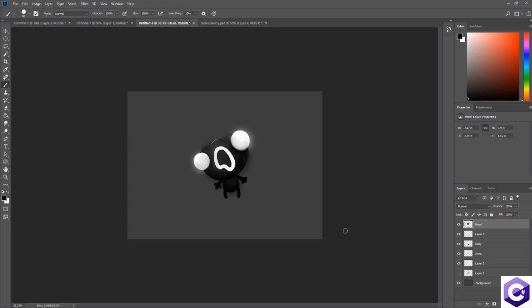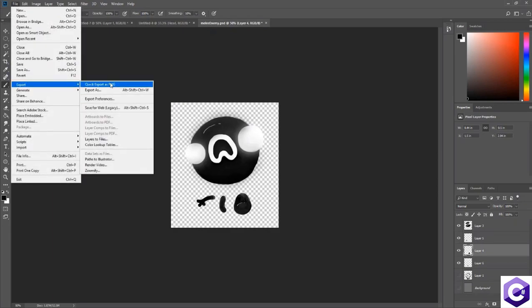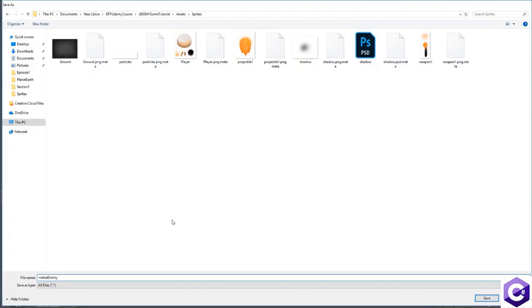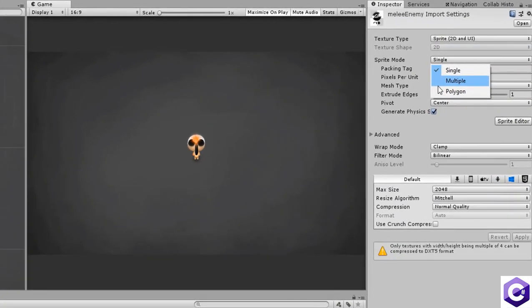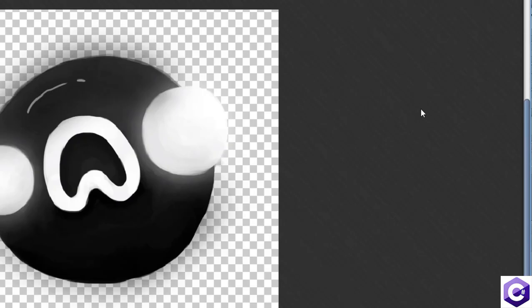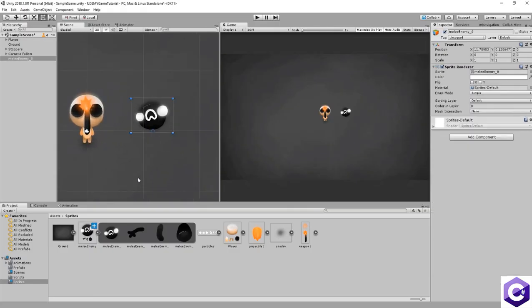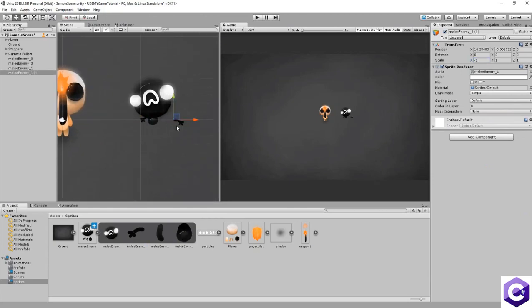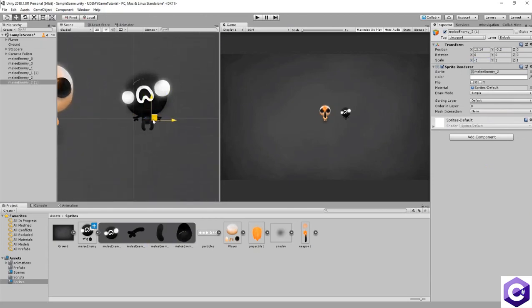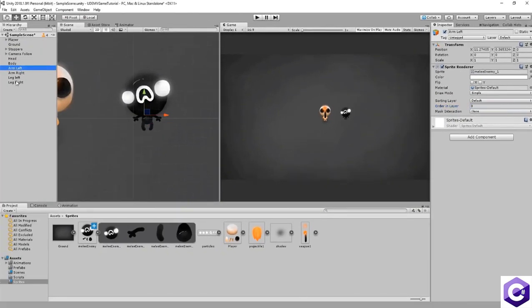I'll now separate each body part, hide the background layer to make it transparent, and then export this file as a PNG inside of my Unity project. And you know the drill, I'll turn this sprite mode from single to multiple, hit apply, and enter the sprite editor. There I'll slice up the various pieces, making up my character into individual sprites. I'll then drag and drop into my scene view, renaming his various body parts and tweaking the order and layer inside the sprite renderer, so that some body parts render in front or behind others.